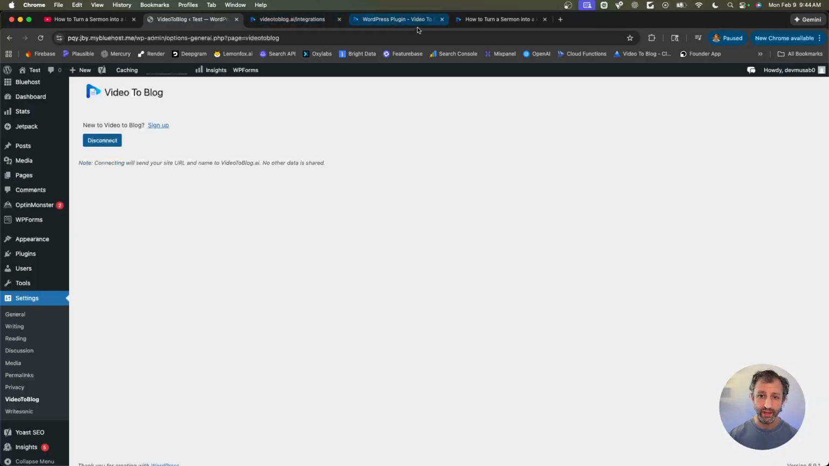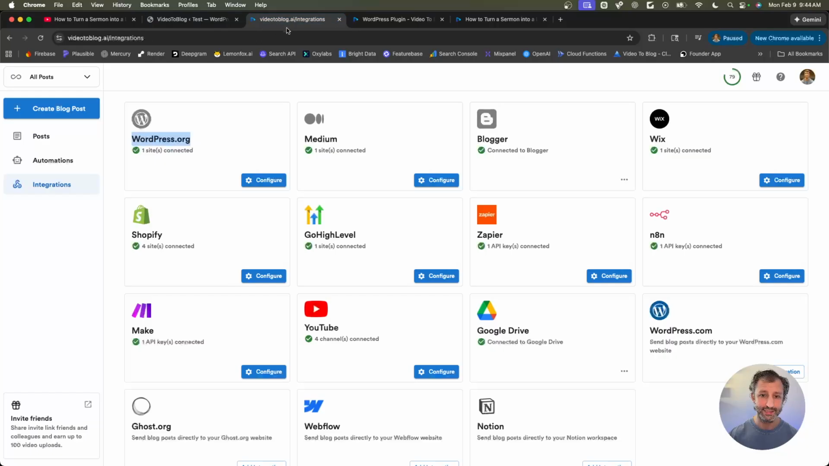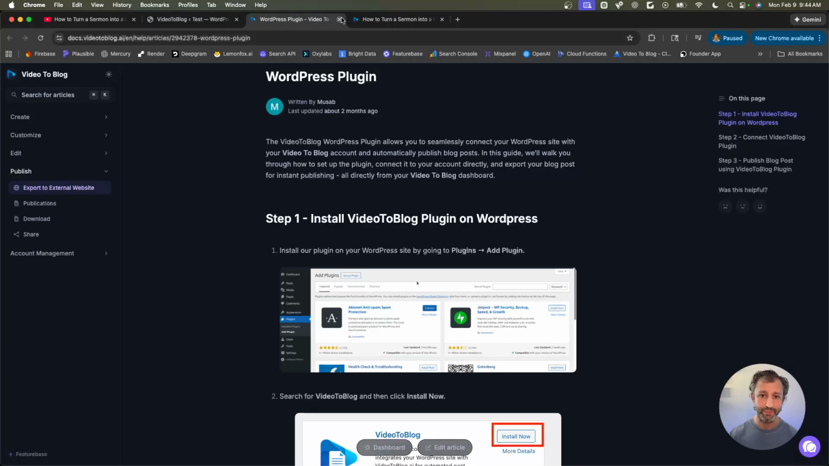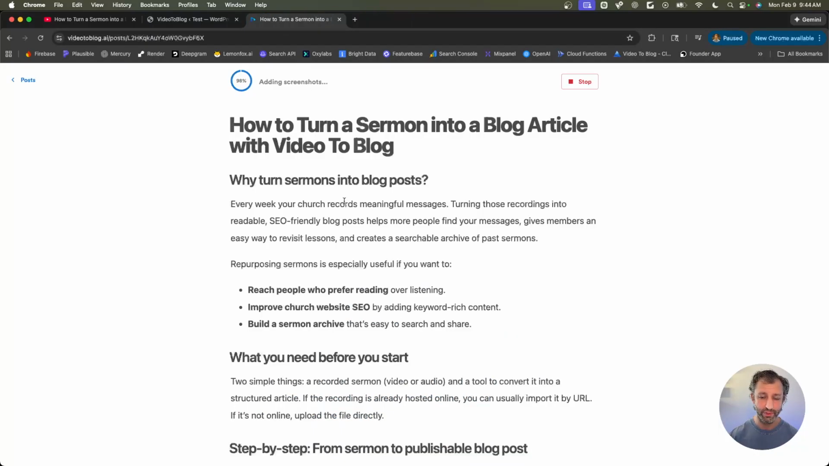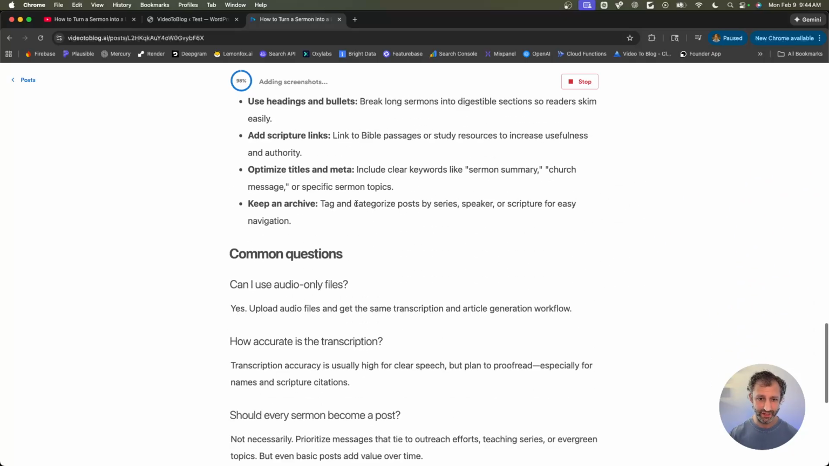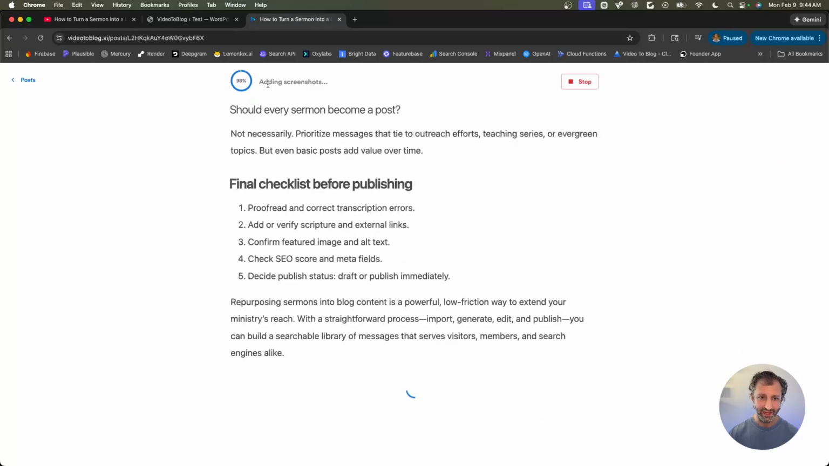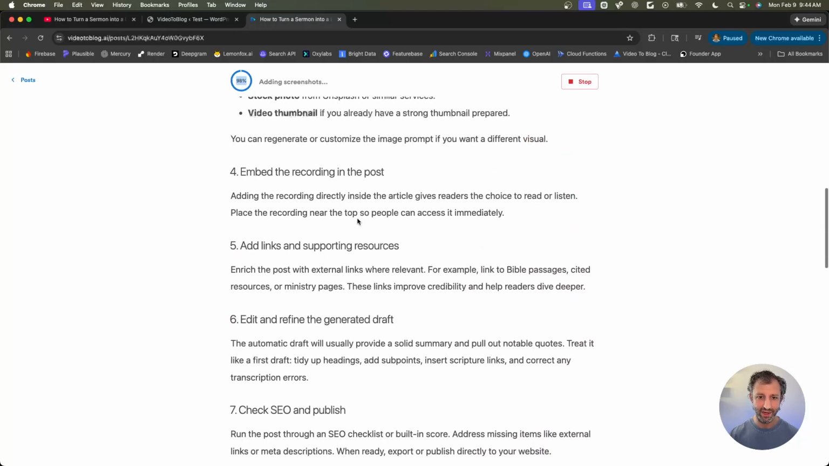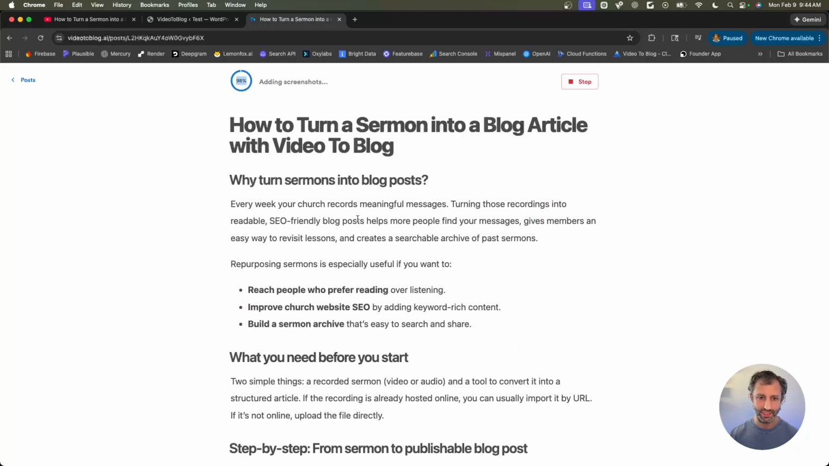So I'm going to close out of that and close out of the integrations tab and the docs. I'm going to go back to the blog post. So it's pretty much done generating. It's just at the very last 2% where it's adding screenshots. But that will be done in just a moment. So what I'll do is I'm going to pause the video. I'll let this finish. Shouldn't take long. And I will come back in just a minute.